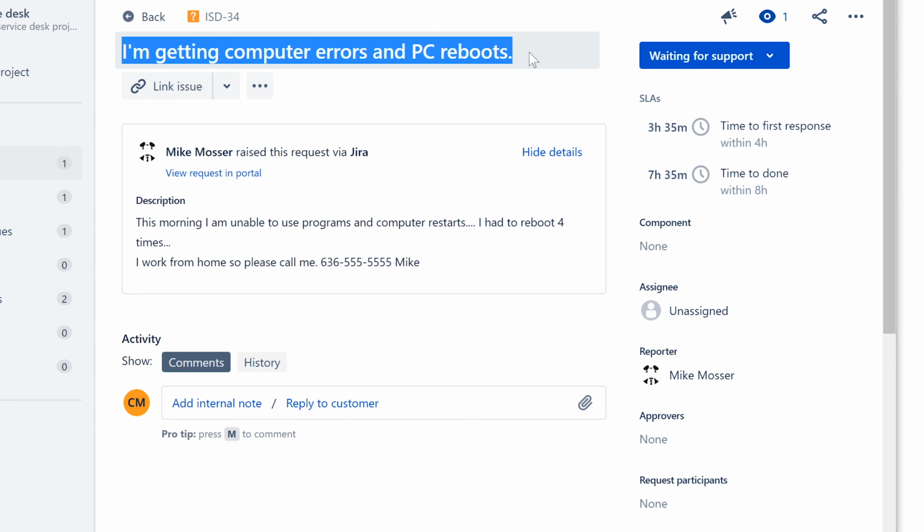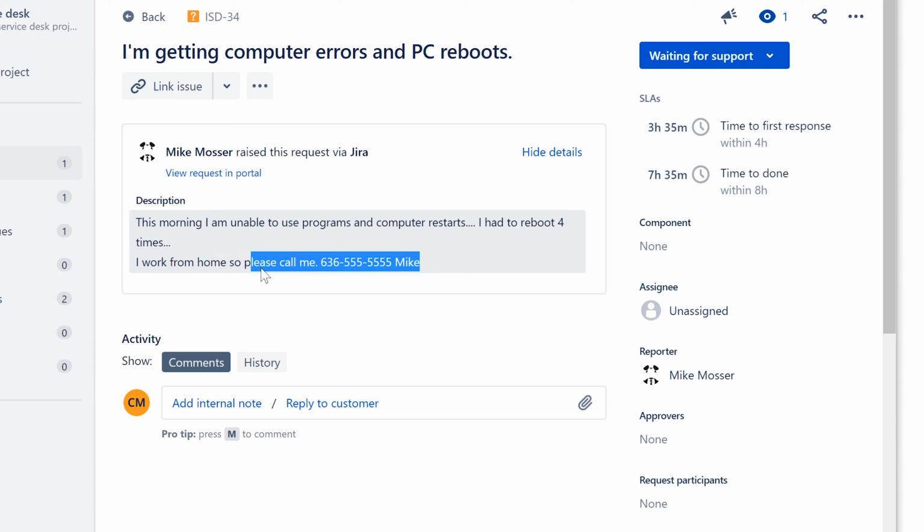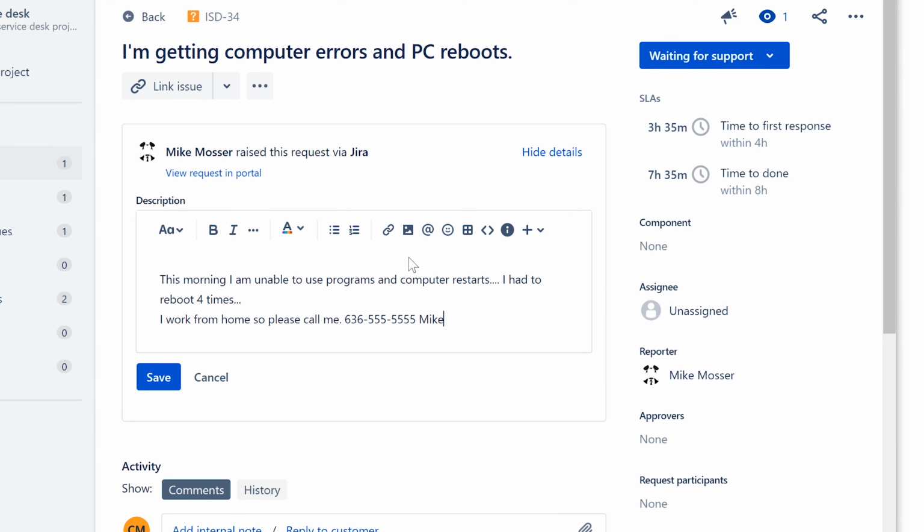I am getting computer errors and PC reboots, and it says, this morning I am unable to use programs and the computer restarts. I had to reboot 4 times. Uh-oh. And it says, I work from home, so please call me. So in this case, I would call Mike. And of course, just to touch on this, Debbie, I would ask Debbie if she was on Instant Messenger. I would ask her, hey, can I call you?